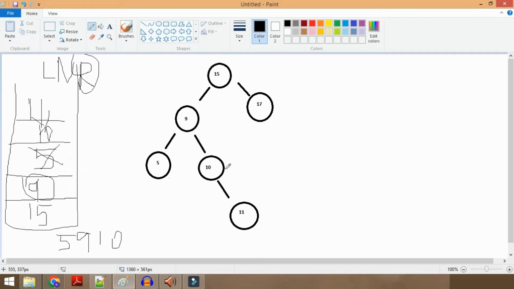Okay, so this is how we traverse, and 11 is again pointing to nothing, so that means 11 can also be taken out. Once everything is taken out, we'll then go back to the number 15, which was stored initially at the very first time.